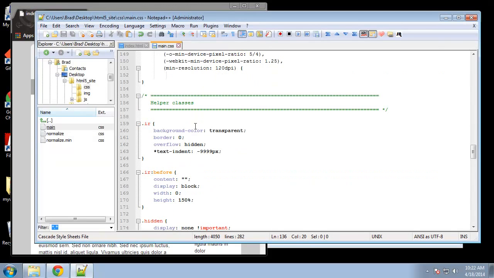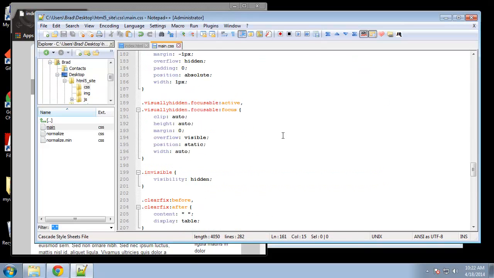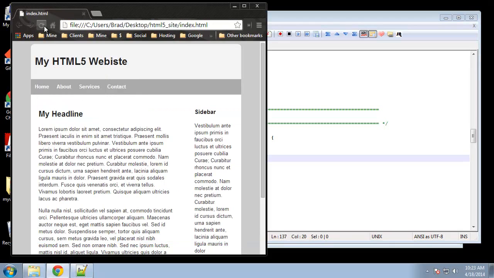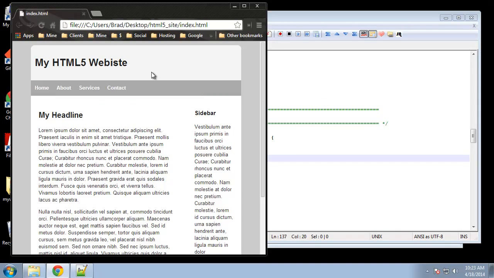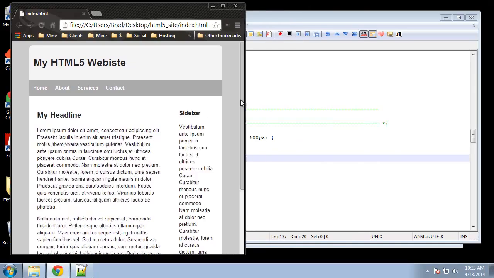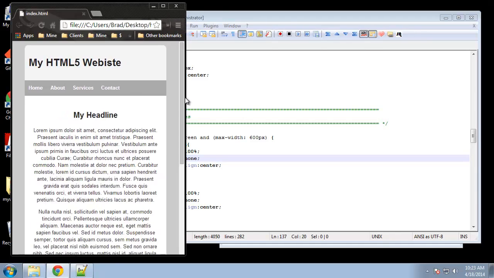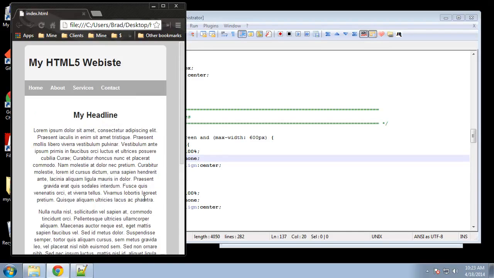did I save the CSS file? That's odd. Oh, alright, we weren't at 600 pixels. So when we hit 600 pixels, it clears. The sidebar goes away. Well, it doesn't go away, it moves down here. Alright, so that looks a lot better.